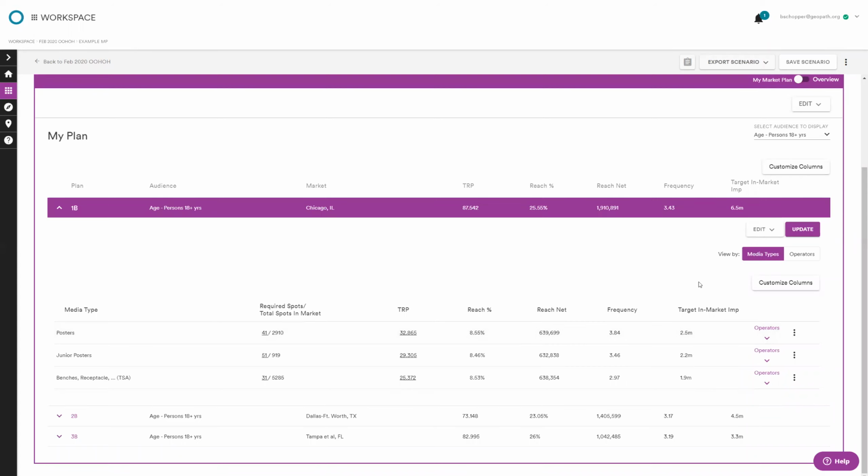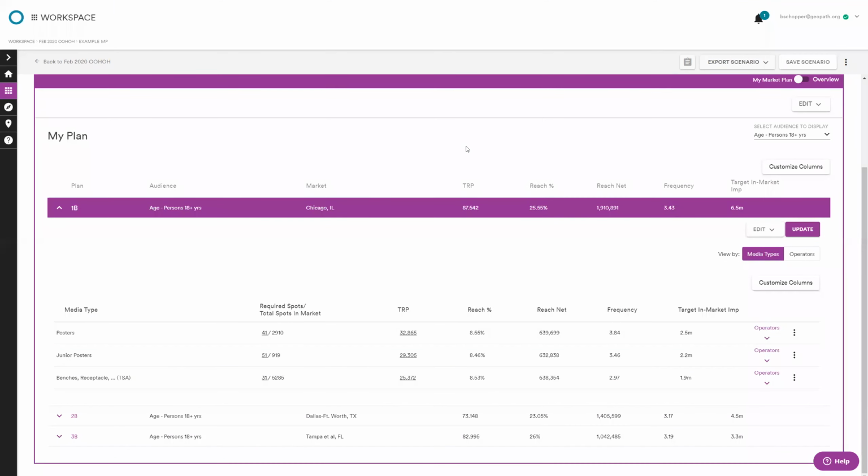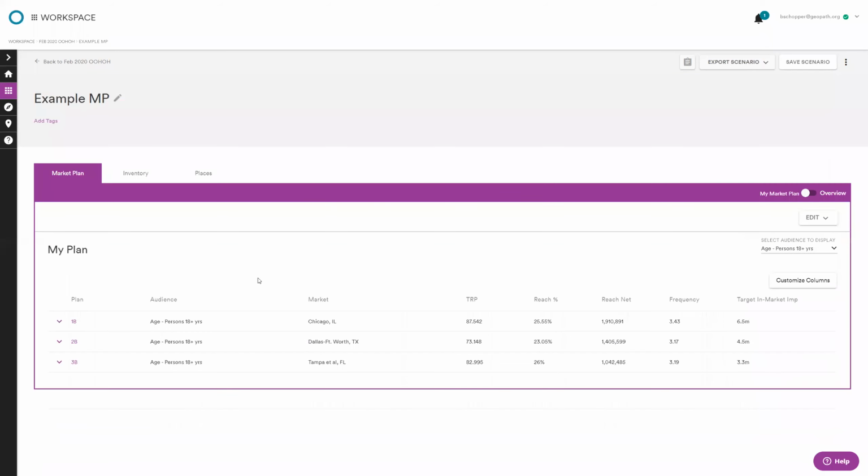If you wanted to update or edit this, say I wanted to look at fewer media types, you could just go back to edit and remove some of the media types. But just to show you, since I'm looking at posters, if you hit this operators drop down here, it'll show you everyone who has inventory in that market of that type. So this is one of the things you can use the market plan for, against O-Plan functionality.